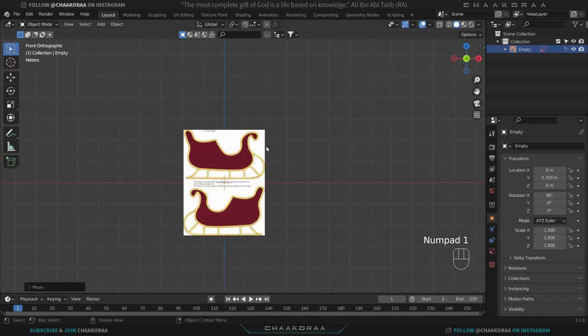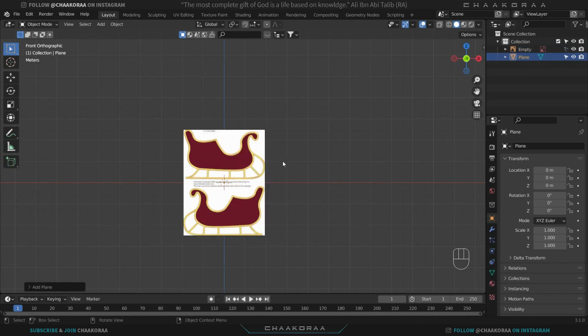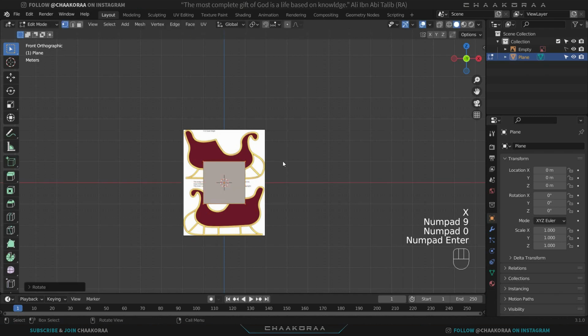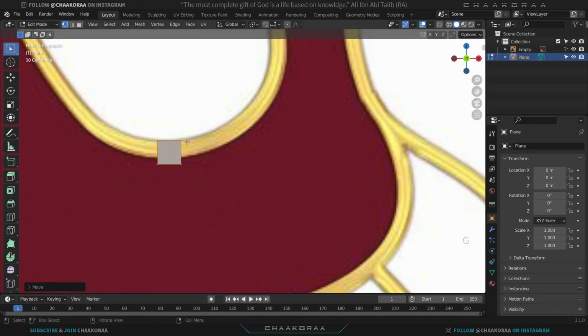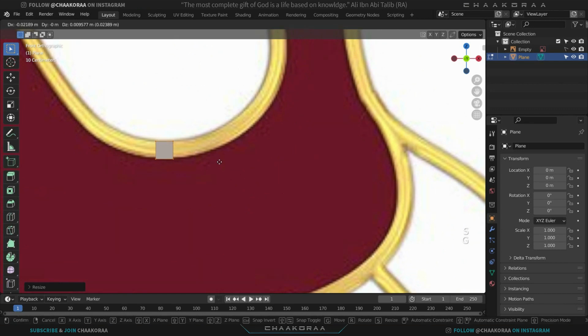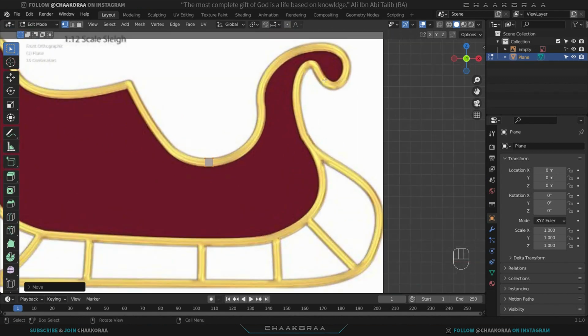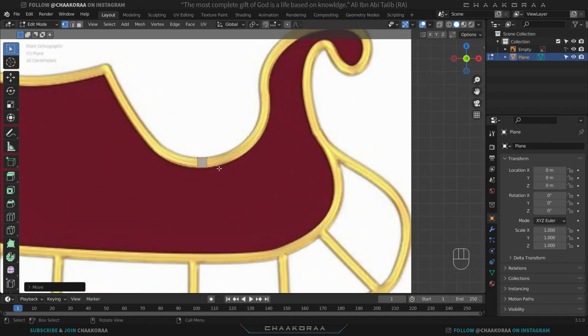Press 1 to go to front of the graphic view and bring a plane. Then press Tab to go to edit mode and R and X, then rotate it 90 degrees on the X-axis. And let's scale it down a little bit to fit this shape here to something like this. And it wouldn't be hard, we're just gonna make this shape here all over the shape, just extruding that. And after that we're gonna add a subdivision modifier for that one.